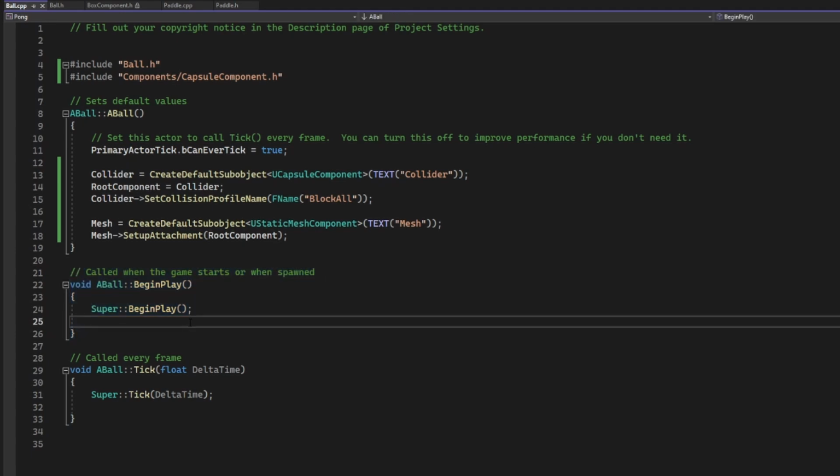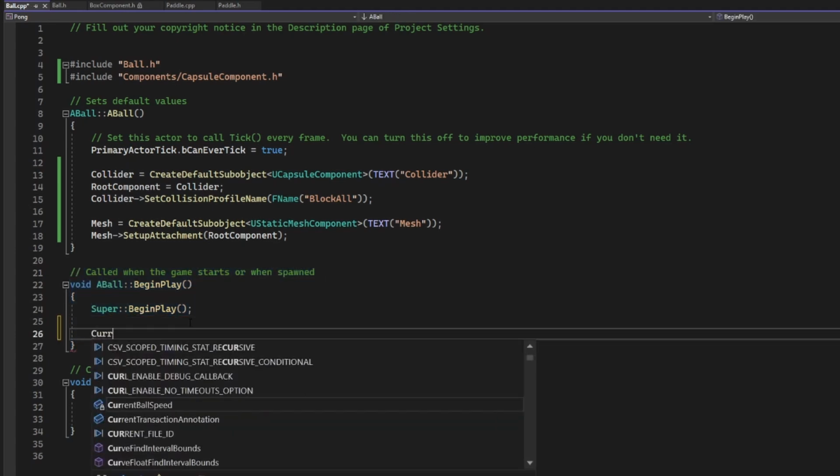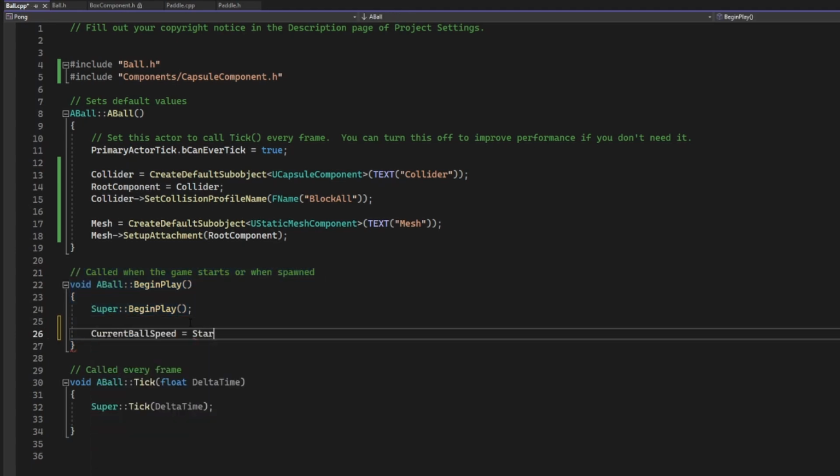So for instance, something that we should do here is have our current ball speed equal to our starting ball speed. That way, whenever we're starting the game, our current ball speed that we're going to use to move our ball around is equal to whatever value we think is a good starting speed. Now from there, we're going to need some sort of direction. Where is our ball going to travel? Let's set this up as a variable.